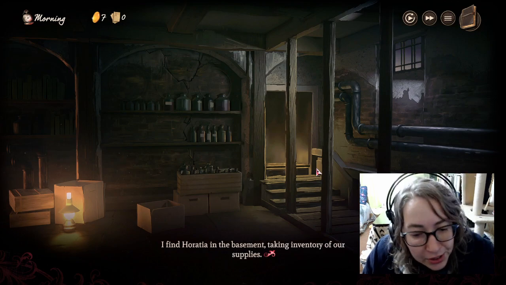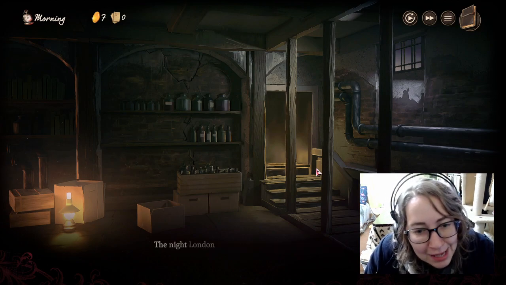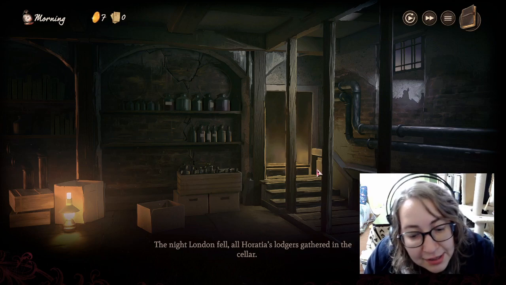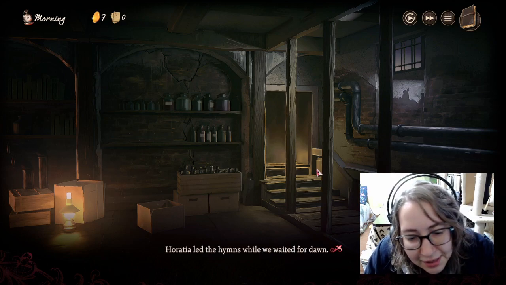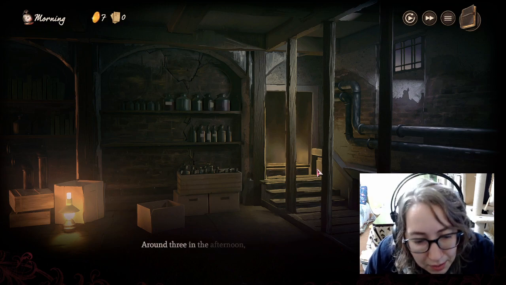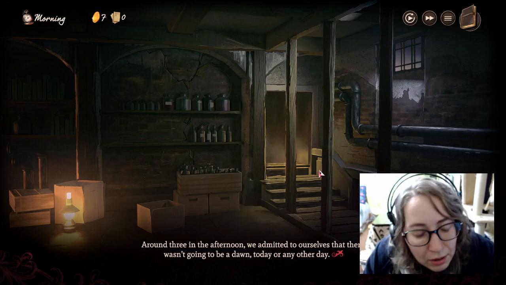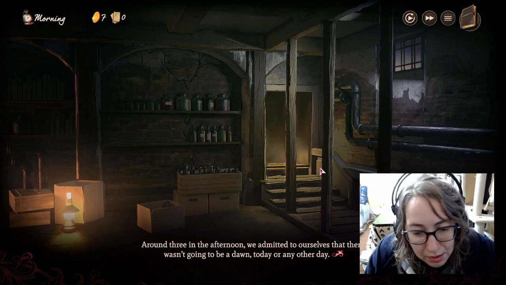I find Horatio in the basement taking inventory of our supplies. The night London fell, all Horatio's lodgers gathered in the cellar. Horatio led the hymns while we waited for dawn. Around 3 in the afternoon, we admitted to ourselves that there wasn't going to be a dawn. Today, or any other day.